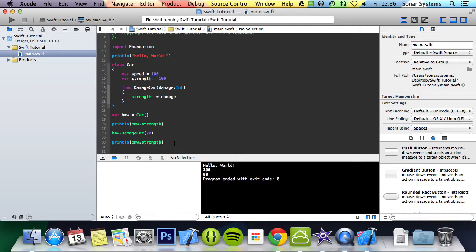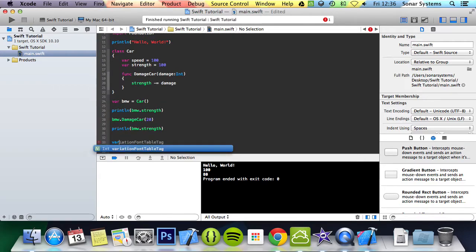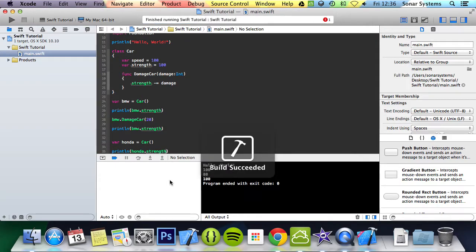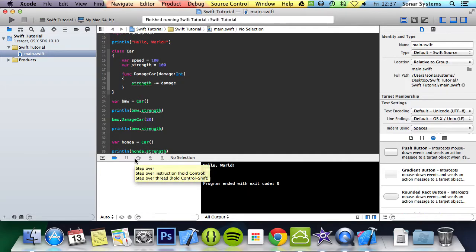Because it's got its own properties, it's sorted that out. But what we can also do is create a new variable called var Honda equals Car, and if we println Honda.strength, run that, we've got 100. And the reason we got 100 not 80 is because this is a separate object. Its method and its variables are separate to the method and variables of the BMW object or any other object of car. So that's pretty cool, so you can have their own properties.